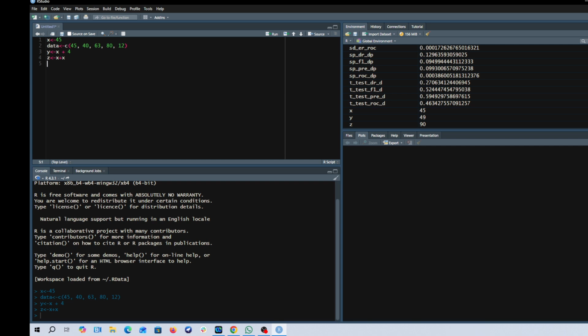One thing you have to note here is that R is very case sensitive, like in any programming language. What name you give to a variable, you have to be very careful. Let's say if you use X, use A, or use B, you have to be consistent.